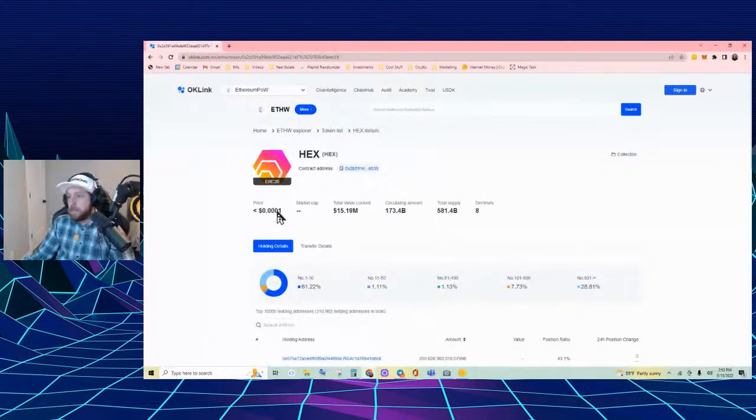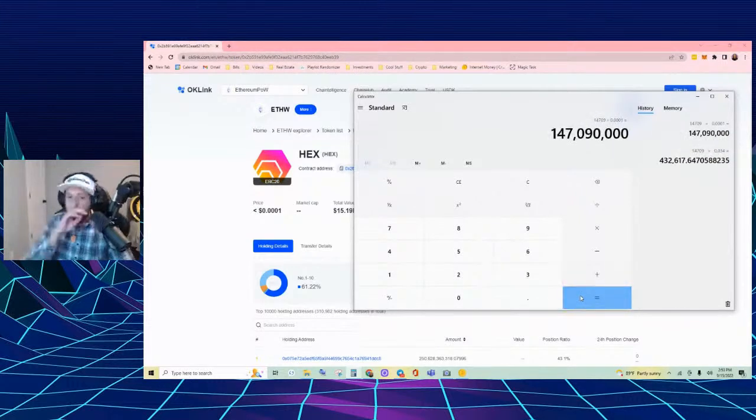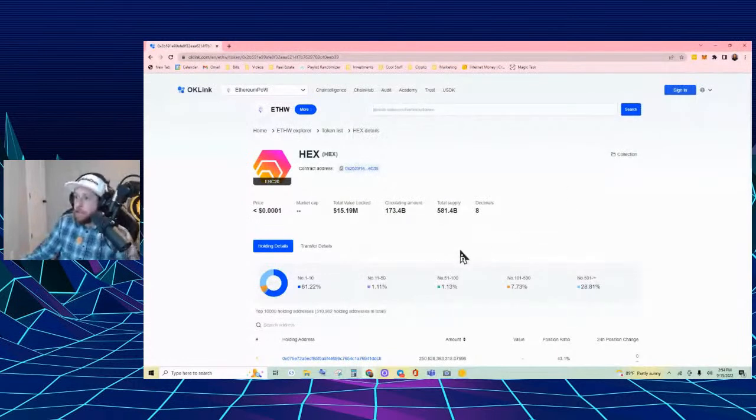Well, that can't be right. That can't be right. Because if that was the price, then 14,709. Even if the price was 3 zeros in a 1, yeah, it gets you 147 million, not 393,000. So that price isn't right.